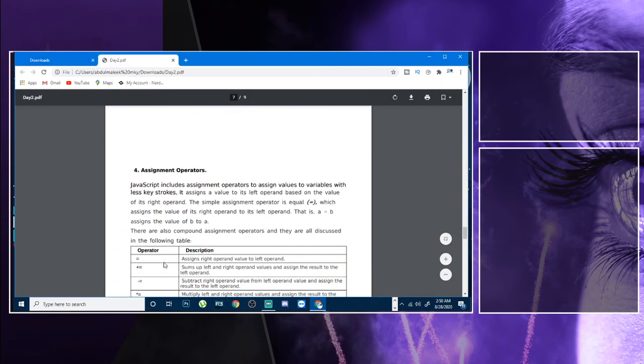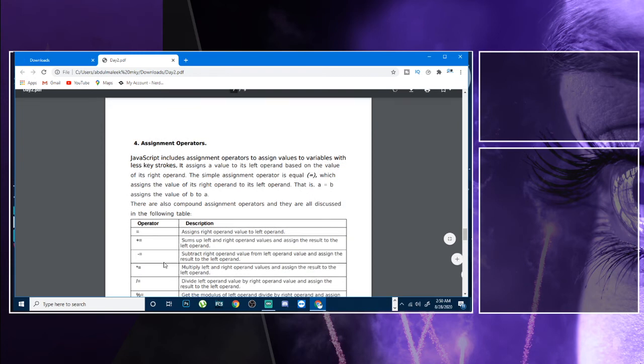So let's go to the assignment operators. JavaScript includes assignment operators to assign values to variables with fewer keystrokes. It assigns a value to its left operand based on the value of its right operand. The assignment operator is equals, which assigns the value of its right operand to its left operand, that is, a equals b assigns the value of b to a. There are also compound assignment operators, and they are all discussed in the following table.